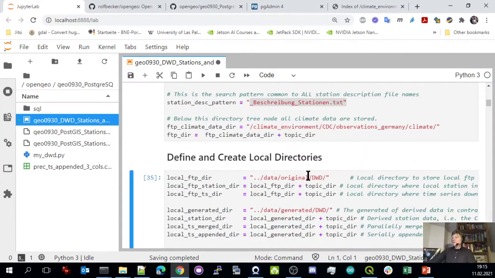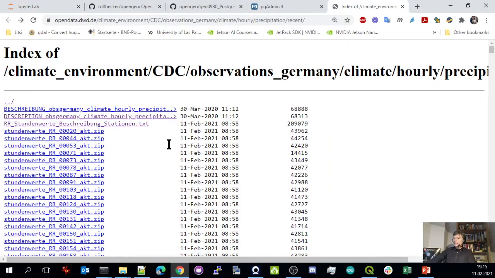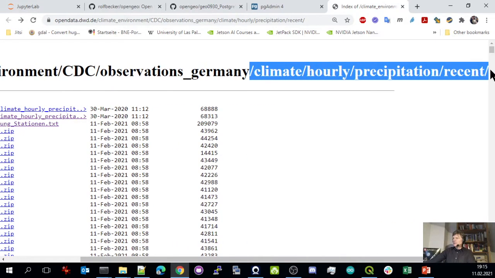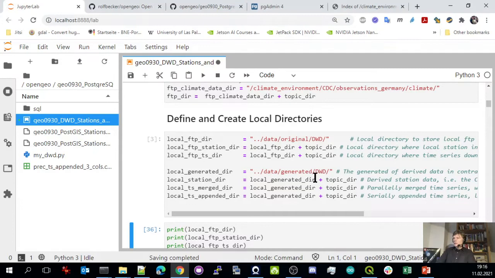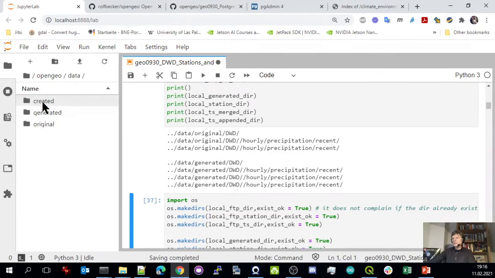Good. So then we create local directories. I basically conserve part of this directory structure and copy it to my local file system. So let's create the directories. The directories are now created here in the folder data, and then we have original, DWD, hourly, precipitation and recent, right?